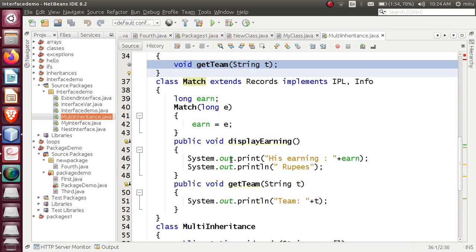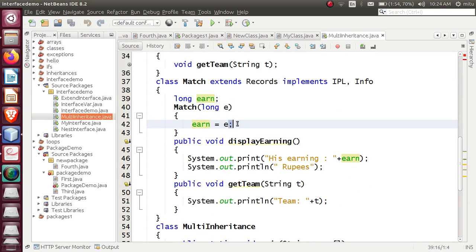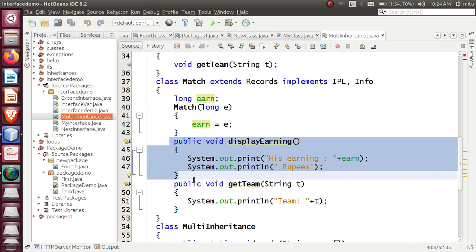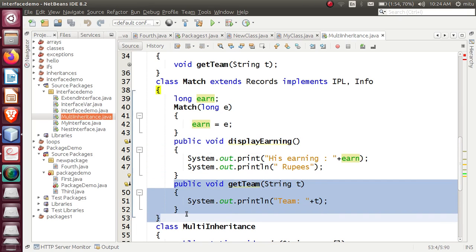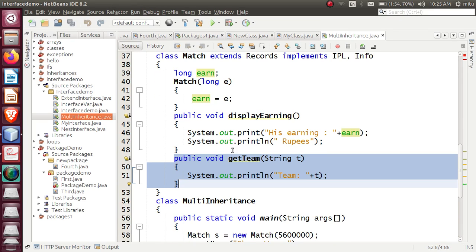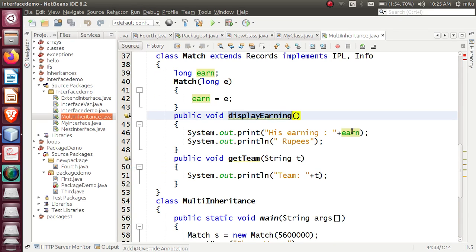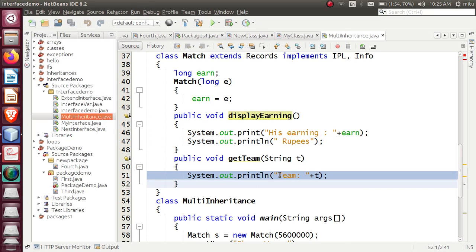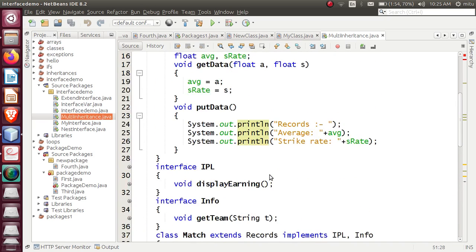So let's see this. What I pass as earning is applied to the earn variable here from the constructor. Then display earning is the method from the IPL class, and get team is the method from the info interface, which I have declared over here. Display earning displays the earning only in rupees, and get team just prints the team name on the screen. Yes, that's how the complete hierarchy I have formed.